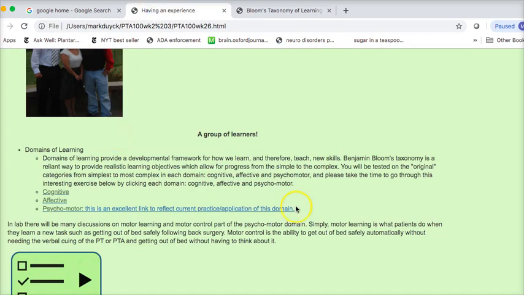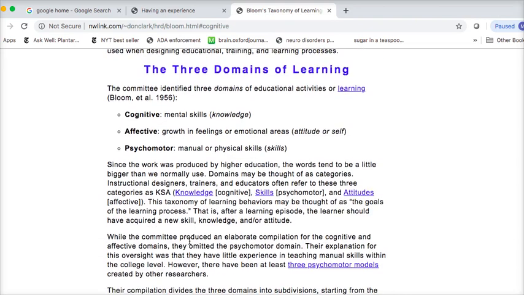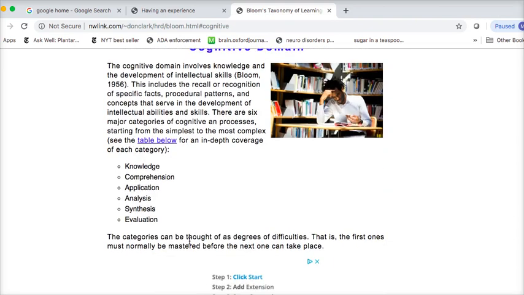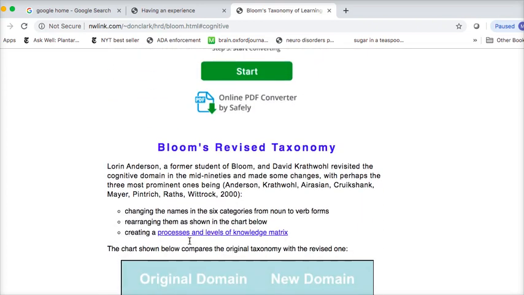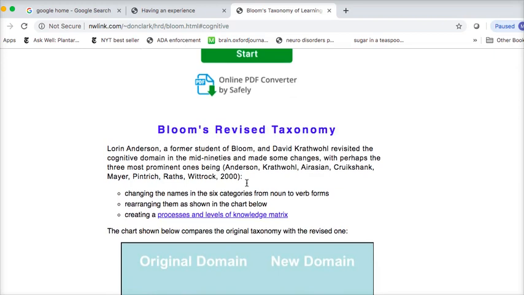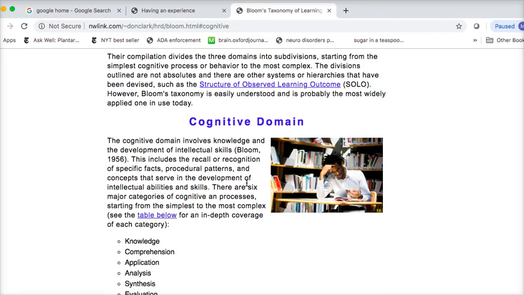examples. Now, what I said is the original categories from simplest to most complex. The original categories, not the revised categories. I think what they do here, in terms of the revised categories, is they're not bad, right? But we're not focusing on the revised categories of Bloom's taxonomy. We're focusing on the original. The cognitive domain, this is learning and development of intellectual skills.